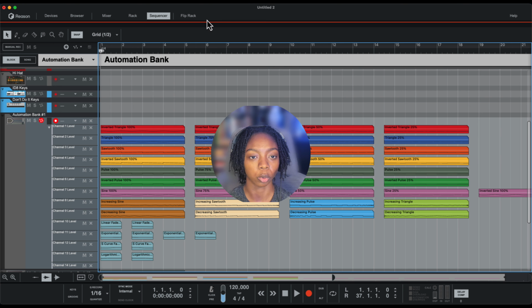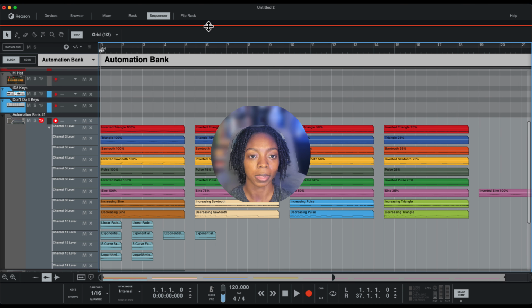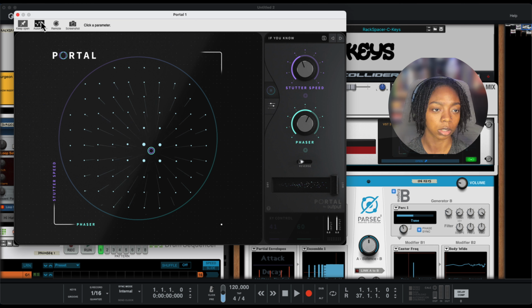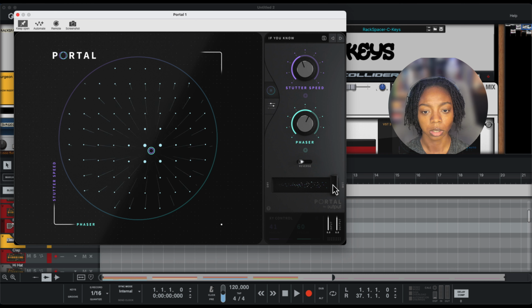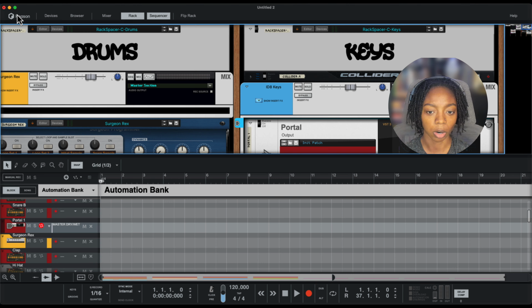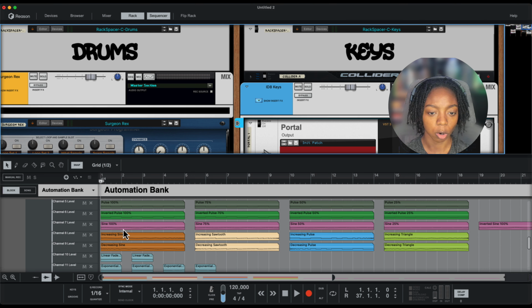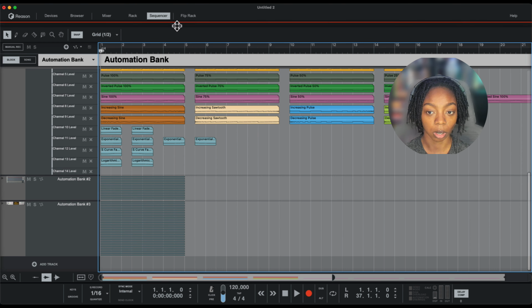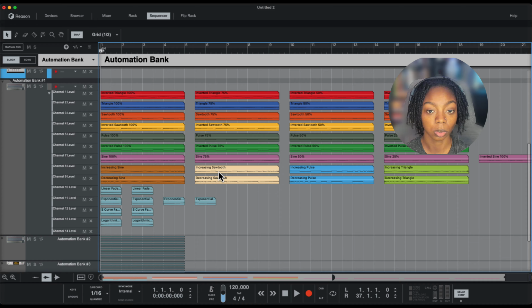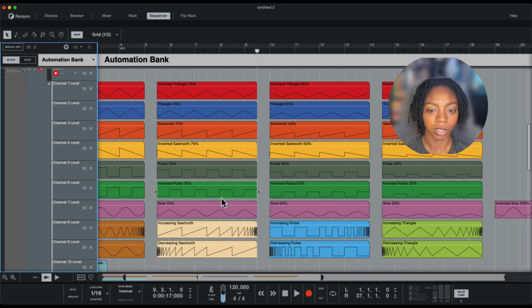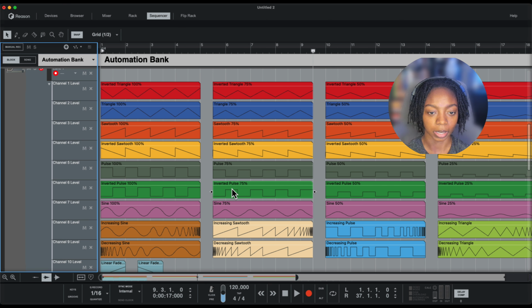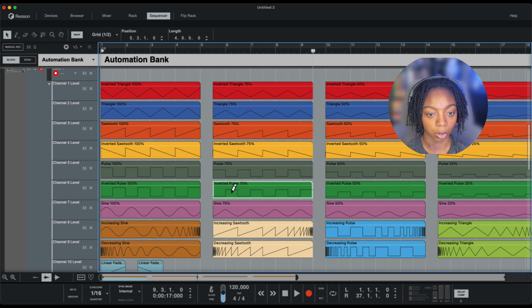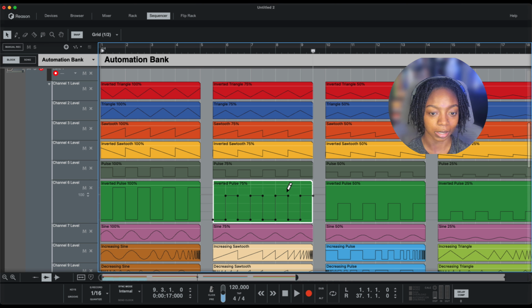So for example, let's say I want to automate portal, or we'll automate the dry wet. So here, click this automation button, click on that, dry wet fader. I'll figure out which of these automation clips I would like to use. So I'm going to pick one of these automation patterns. How about inverted pulse 75? I'm going to click inside of it and I'm going to copy the points.